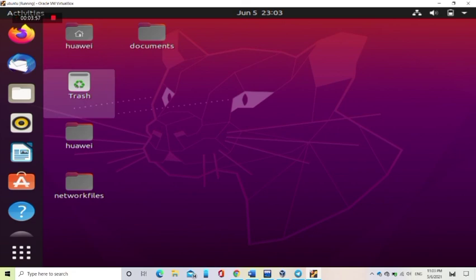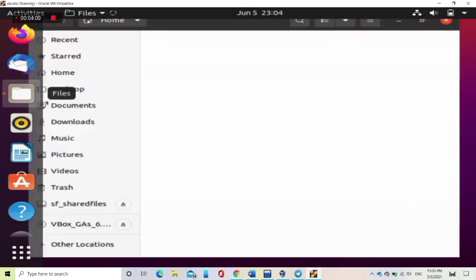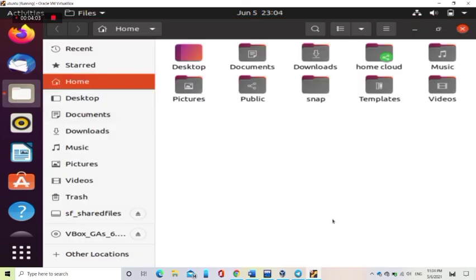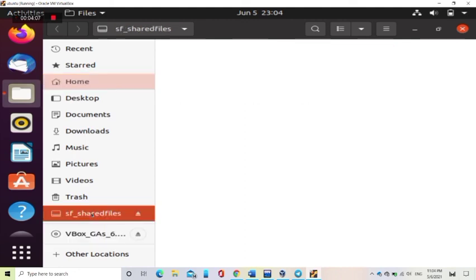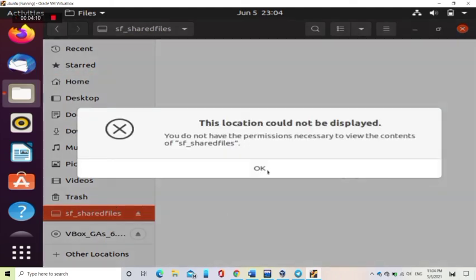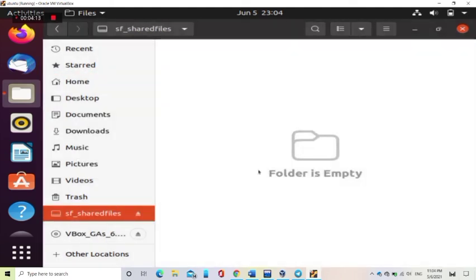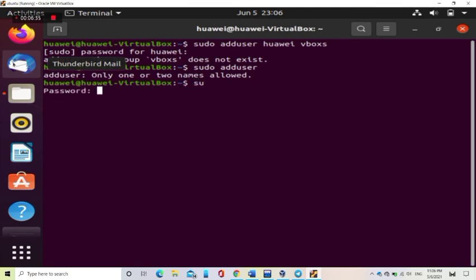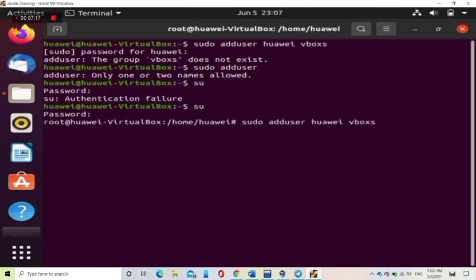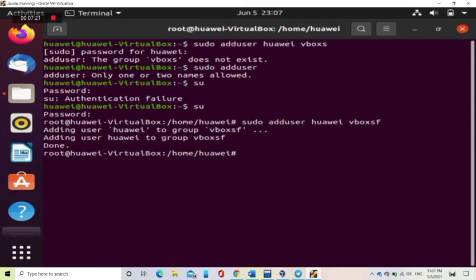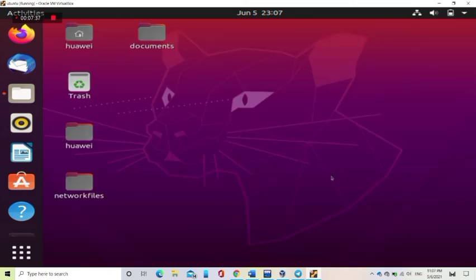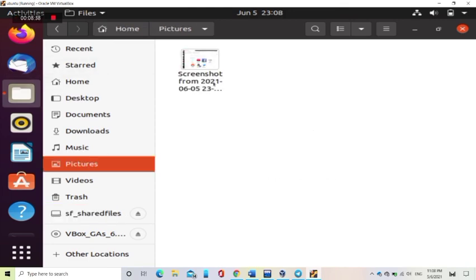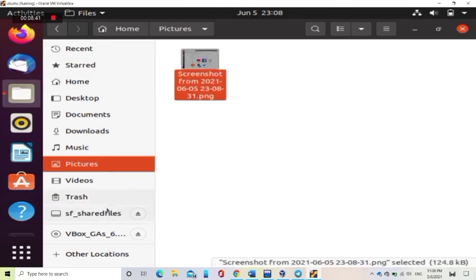Click on the SF share files that you have created. This location could not be displayed, so you just click OK, and then you go to terminal. In terminal, you click sudo and you create a password for sudo add user. Then it says done.